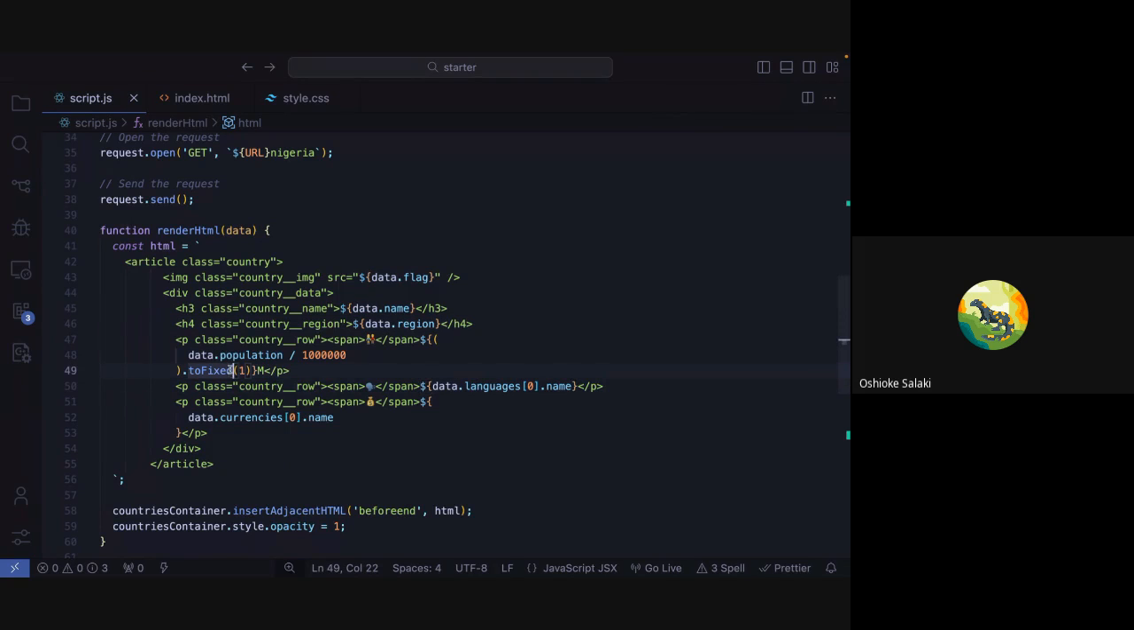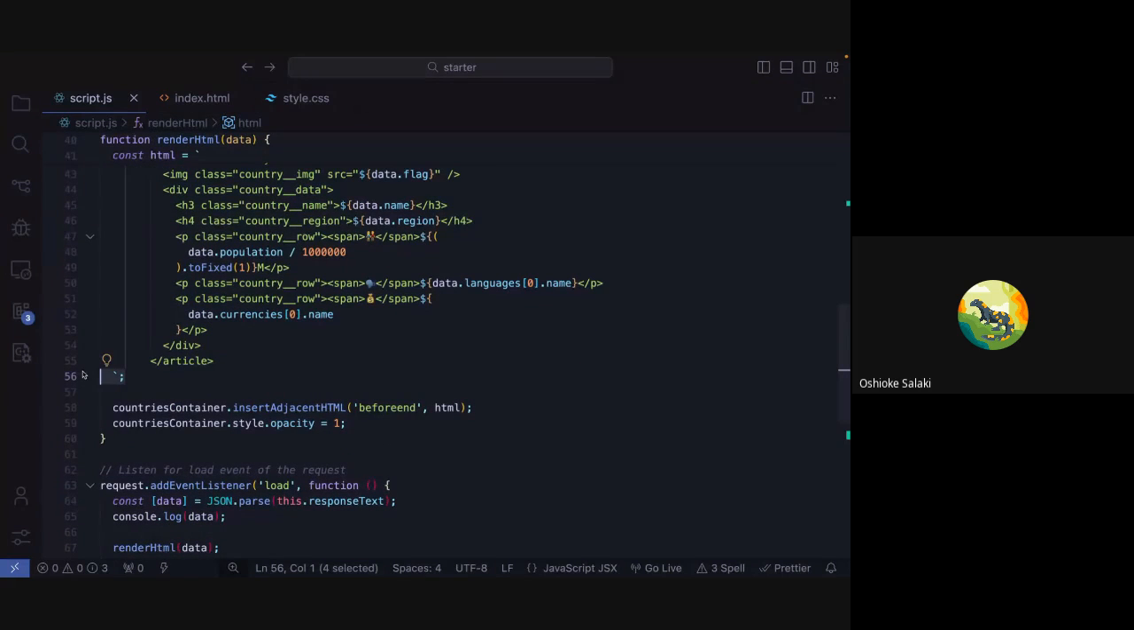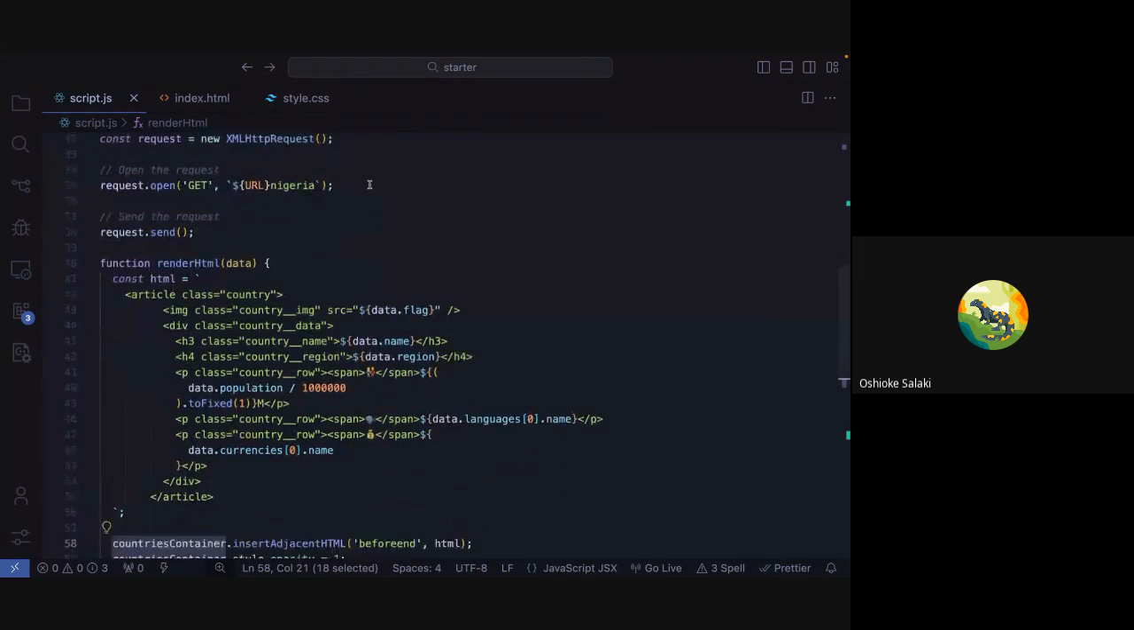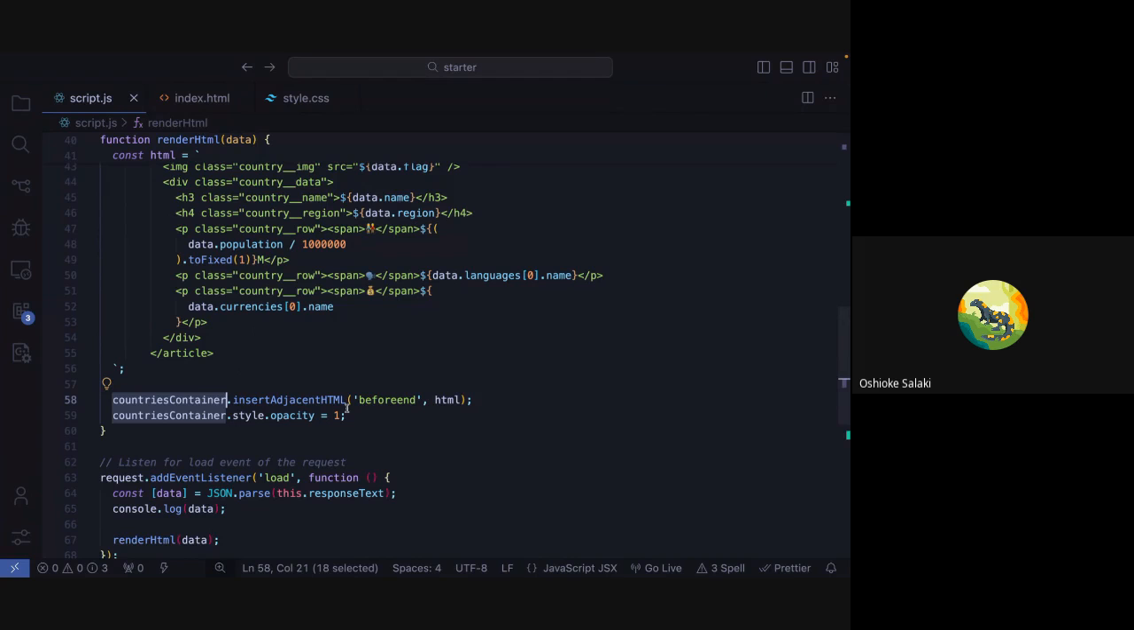We make use of template literal. After we've gotten our HTML, we want to insert that HTML into our page. That's where we say we want to insert it within the country's container. So we say countriesContainer, that we've selected here using querySelector, dot insertAdjacentHTML. We are inserting it before the end of the container, and this is what we are going to be inserting. That's all. The next thing is that we want to change the opacity using the style attribute to 1. That is all.